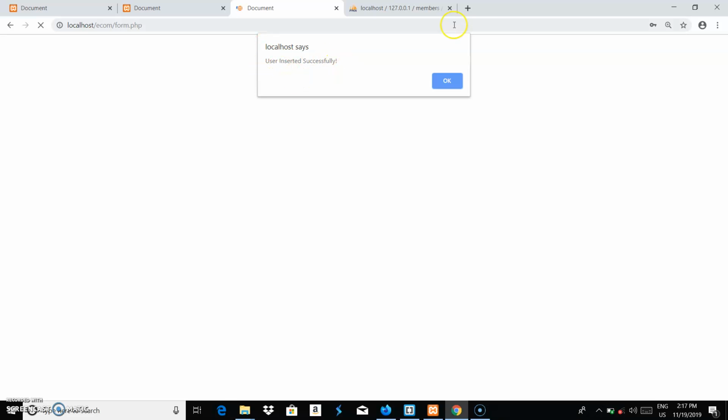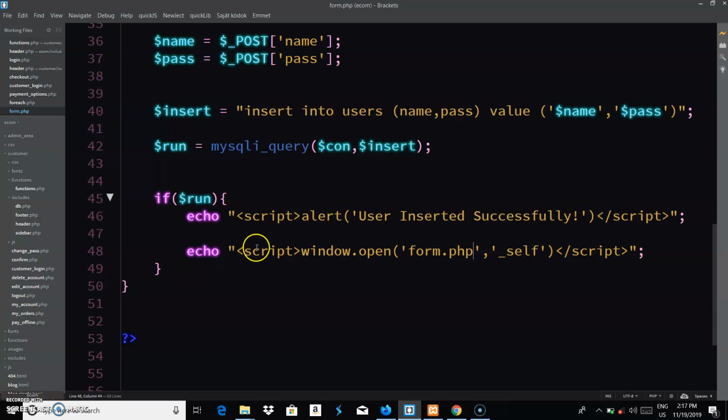User inserted success. This is JavaScript popping up for us. That's the alert message. User successfully inserted. Then it comes back to the page, the redirection. That's the user redirect. This is it. It brings us back to the page. You understand? So that is it, folks.